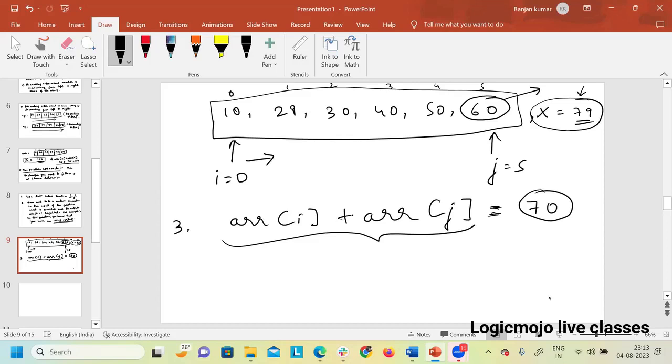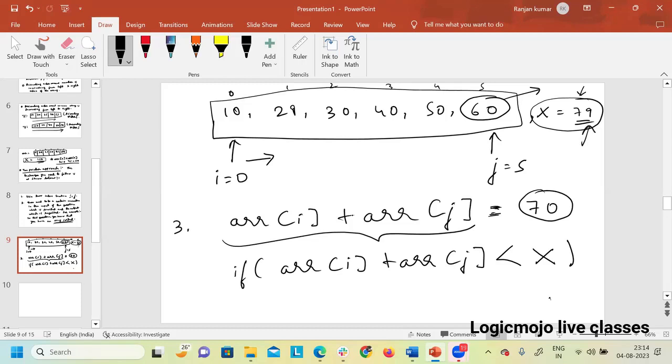So what you will do is check if ARR[I] plus ARR[J] is less than X. That means the sum which you have computed, which is 70, is less than 79. So what does this imply? This implies that you need a larger number so that you can reach closer to the target. How will you get a larger number? You are going to leverage the fact that the array is sorted.